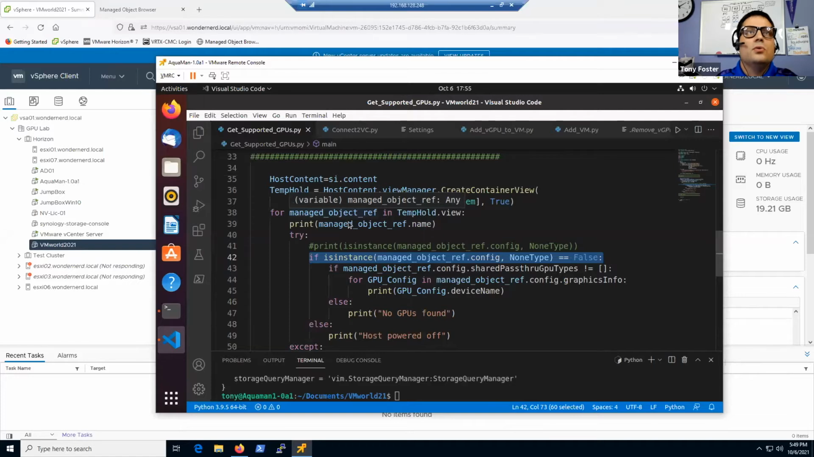And then what we're going to do is go through each host. I'm going to print its name. And then we're going to go through and look to see if there's an instance of the object reference config in the profile. If not, chances are our host is probably powered down. So like 2 and 3 here. And you'll see that here when we go through. And then we make sure to check if it has a shared object or shared pass-through GPU types under the config. And all of this you can find in the mob. If that doesn't exist, it doesn't have a GPU. If it does exist, then guess what? It has a GPU, and we can go in and grab the graphics info array from that location for that host, and we're just going to print that out.